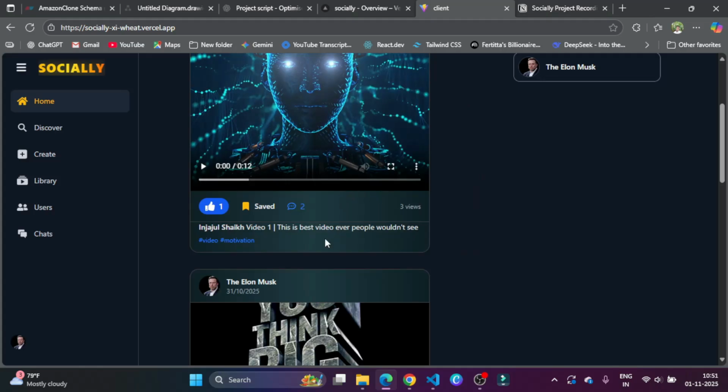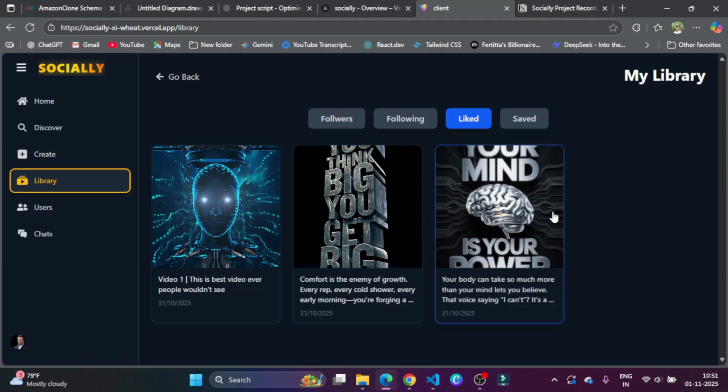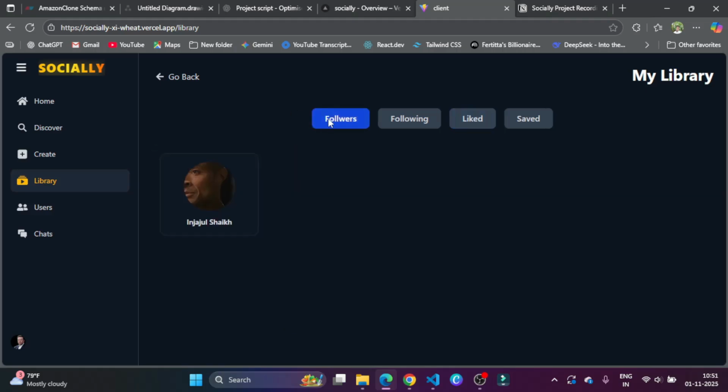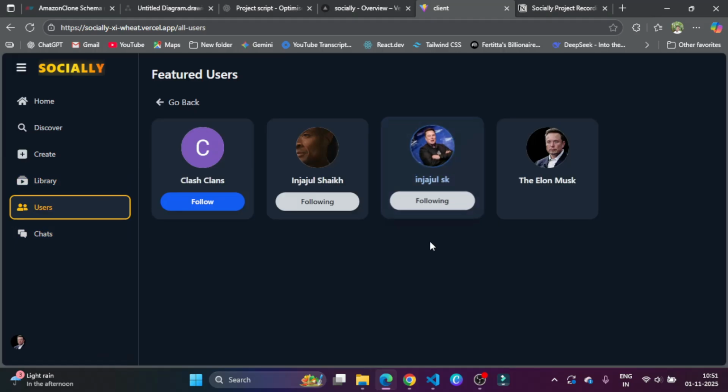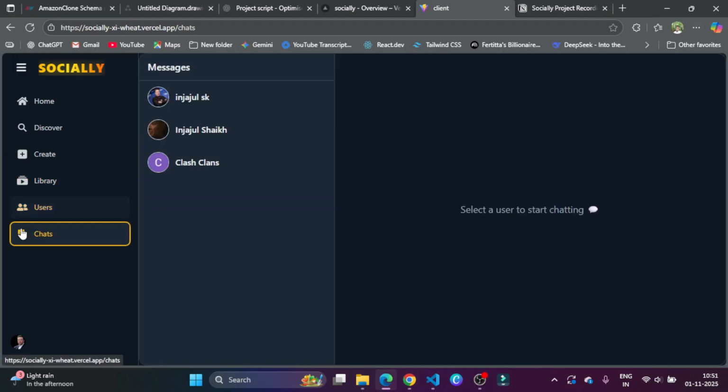And all the saved and liked content you can see here. And if somebody follows you, or you already follow somebody, you can see it here. So this is the followers and this is the following, which means somebody follows you. This is our library page, and this is the users, all the users in our database. And this is the chats.